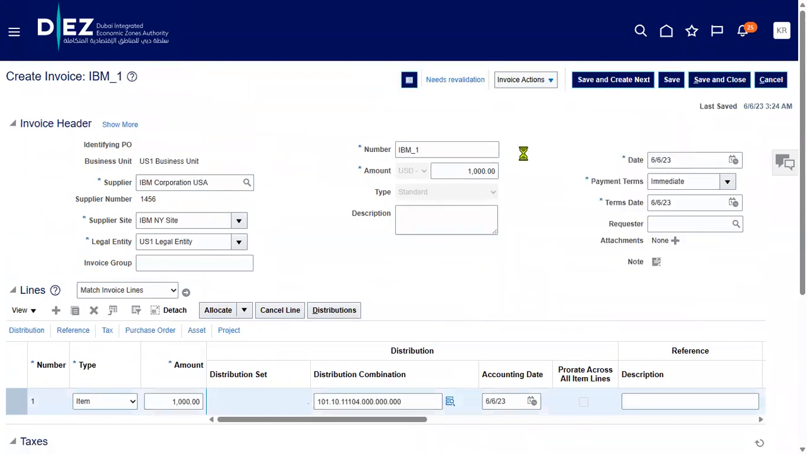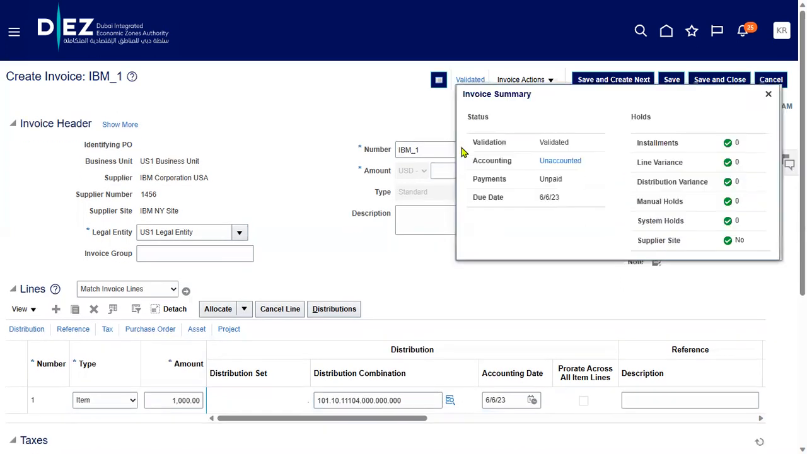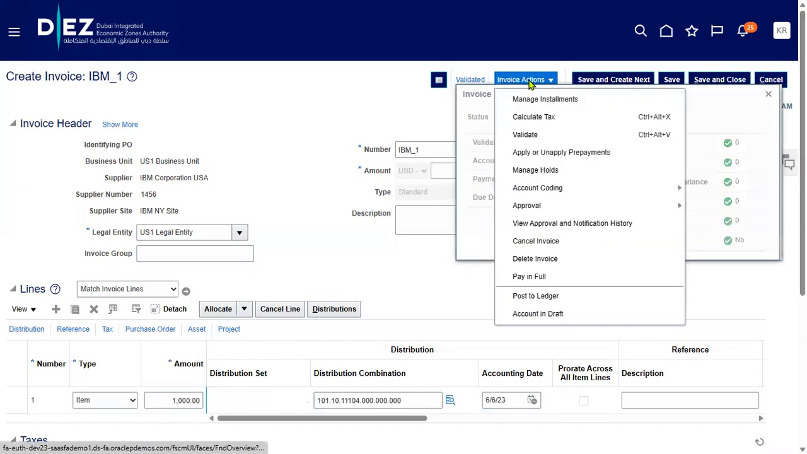Now the moment we validated this, you can see the status again here, it's validated successfully. Now the invoice is validated successfully. Click on this. Now the invoice is validated, but accounts are not generated. How to generate the account?